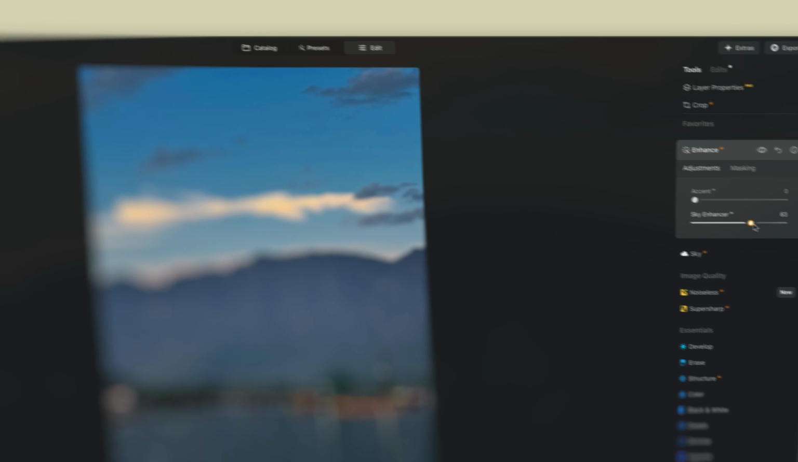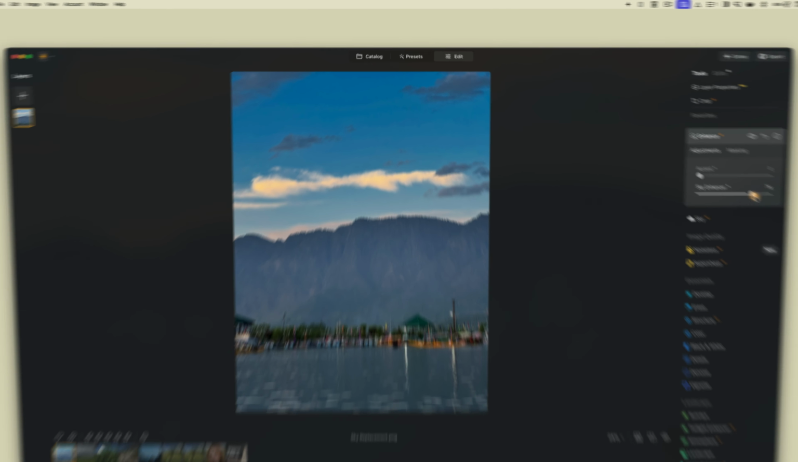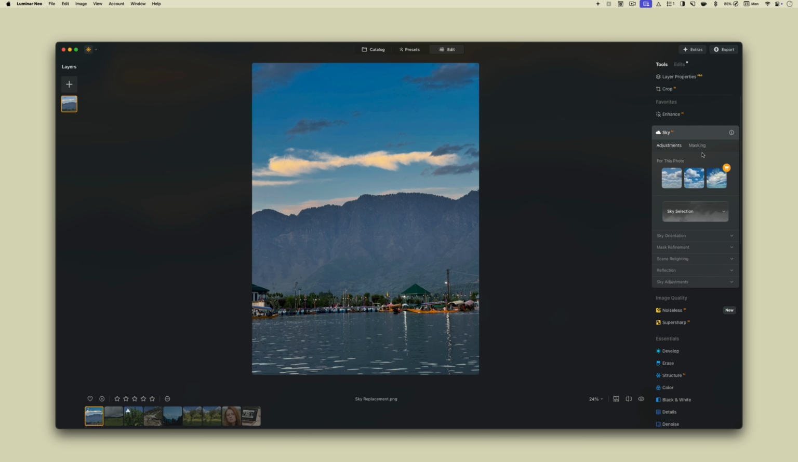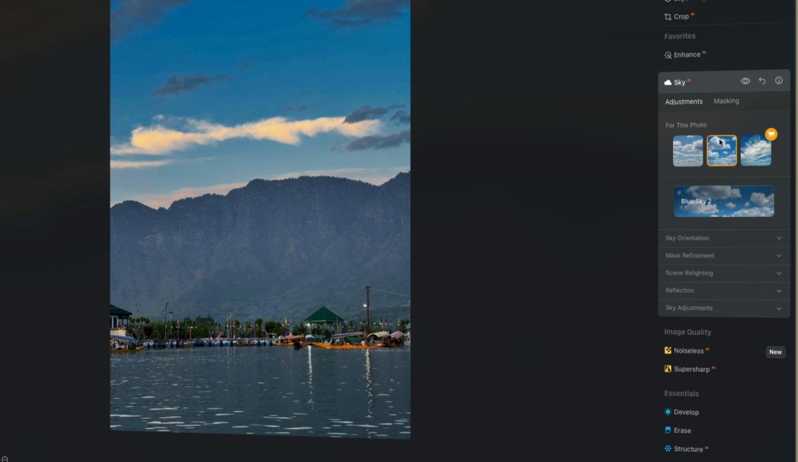I can use the Sky Enhancer AI to bring some color back. See how I can do this with a simple slider. I don't have to perform any complex tasks like manually selecting the sky and creating a mask. The image is already looking better, but what if I want to make a more dramatic change? I can do that with Luminar Neo's Sky AI replacement tool.